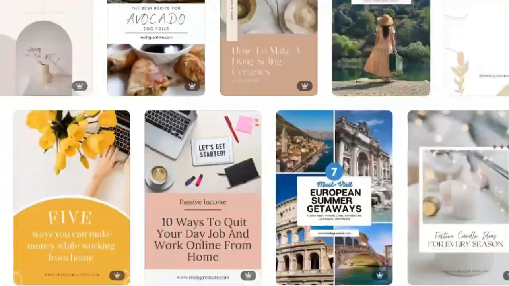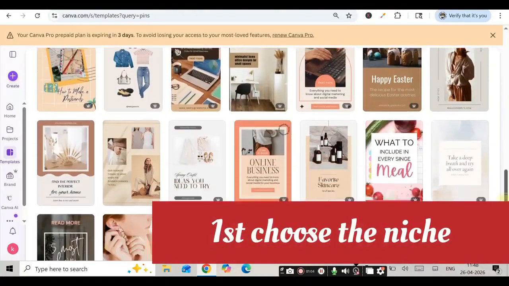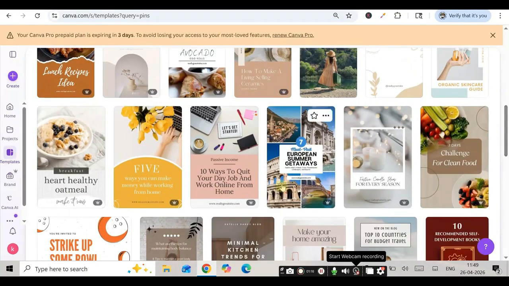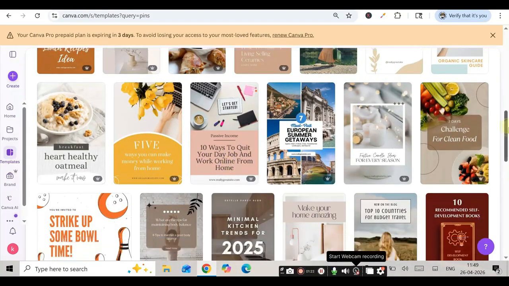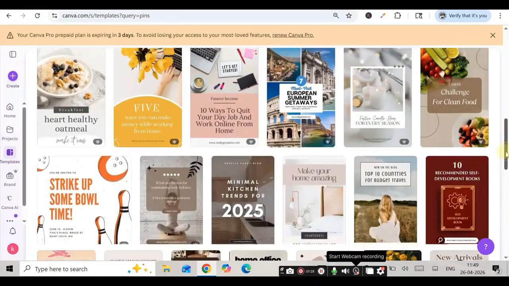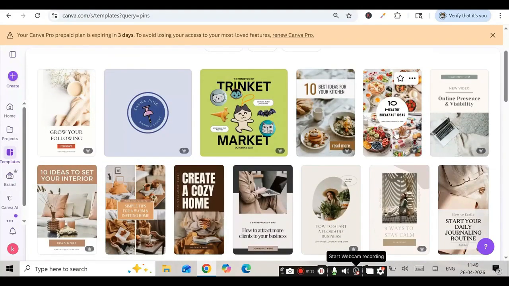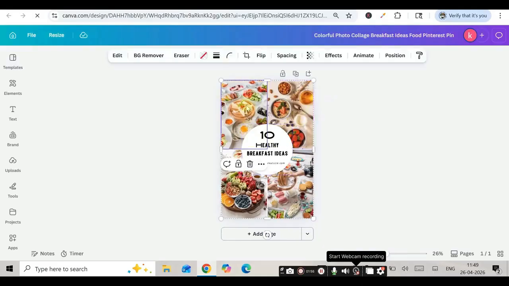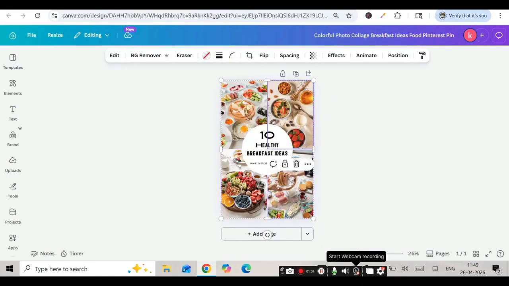First, you have to choose a niche, what topic you want to make them on. Health, interior decoration, mental health, travel, online work, or healthy meals. For example, if you decide on healthy living, you have to make pins for that. I found a pretty good post here that I will change according to myself. Here you can see 4 different photos and 10 healthy breakfast ideas written.